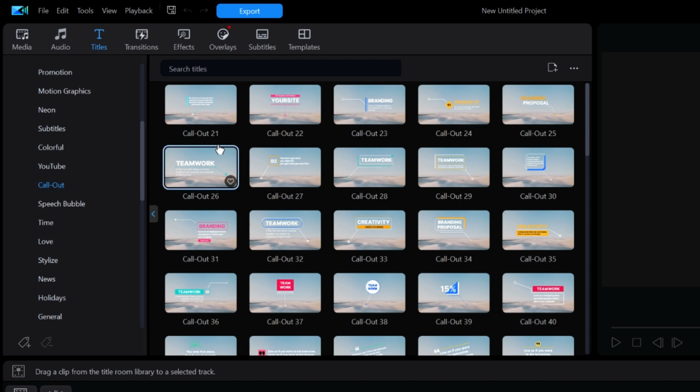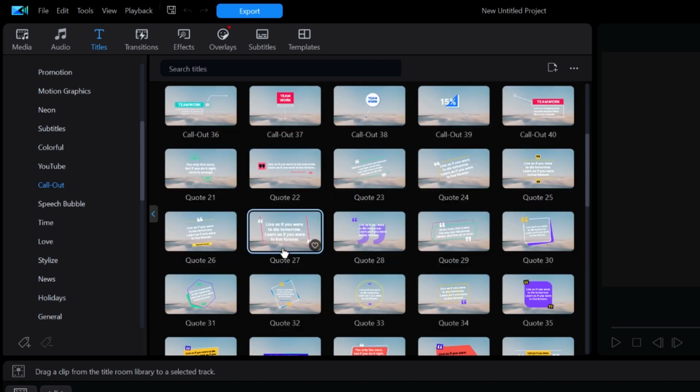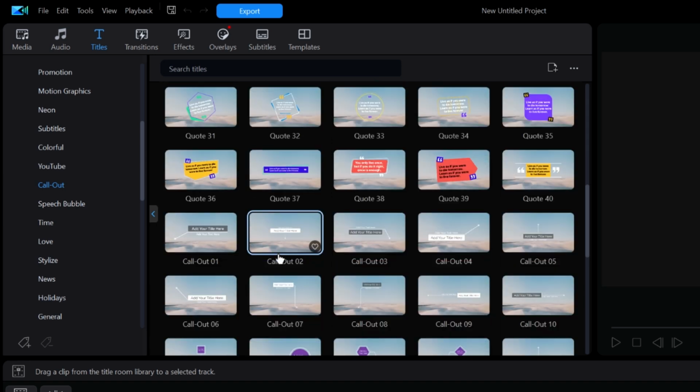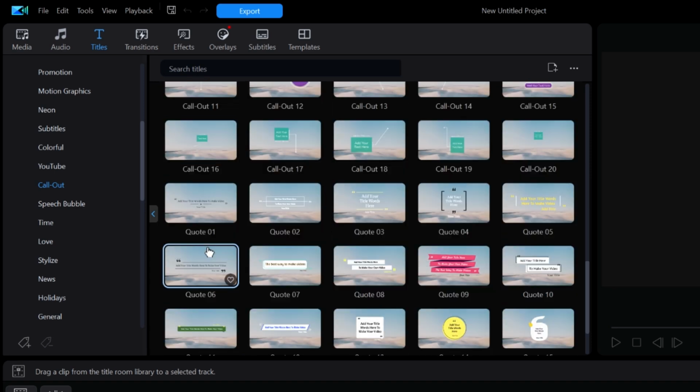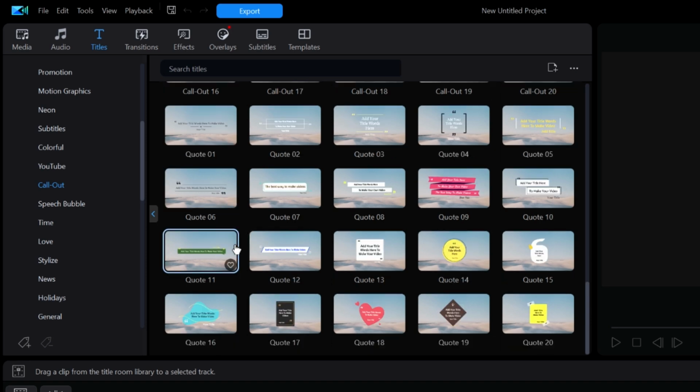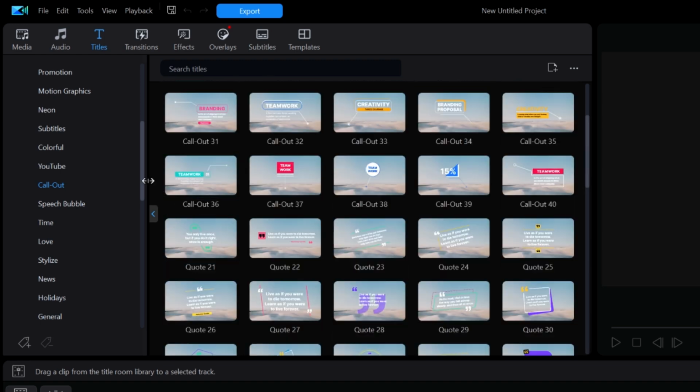The thumbnails begin with Call Out 21, and as I scroll down, they switch to beginning with Quote 21. And as I keep scrolling down, I go back to the first 20 Call Out titles beginning with 01. And a little further down, I can find the first 20 Quote titles beginning with 01. Well, that's all of the new titles included with the update.